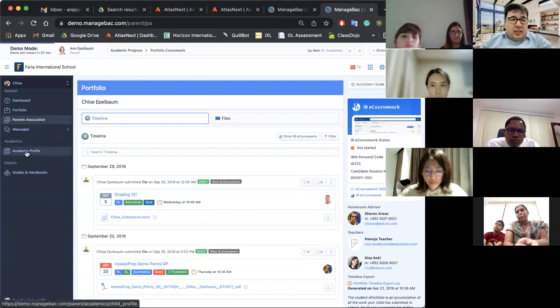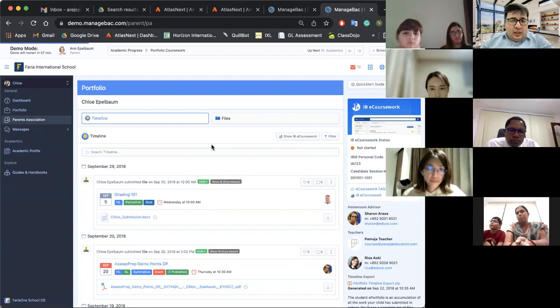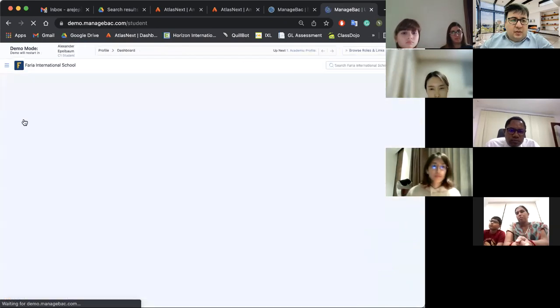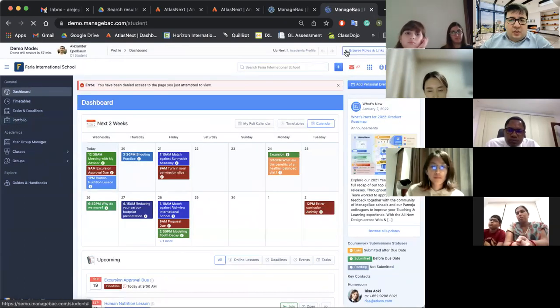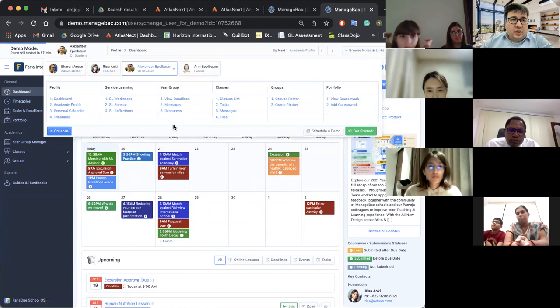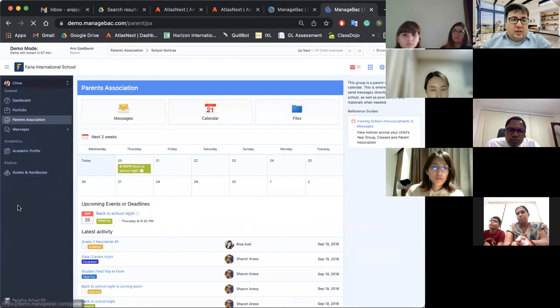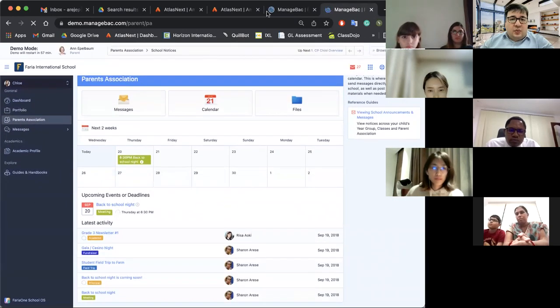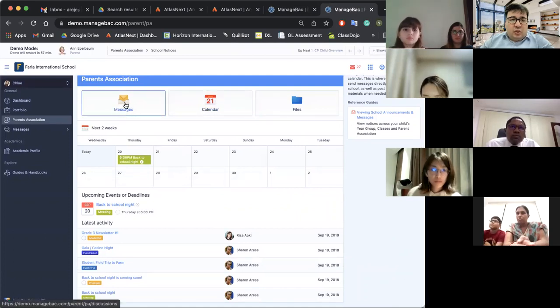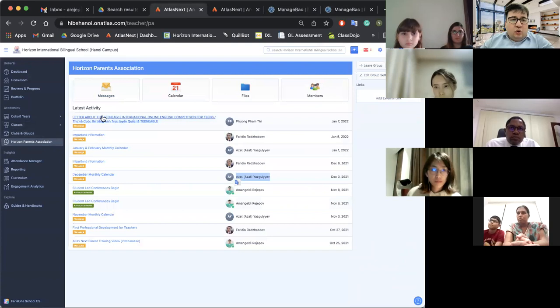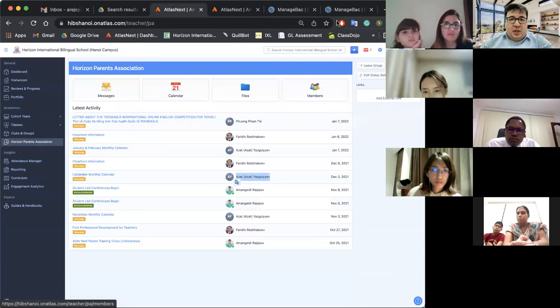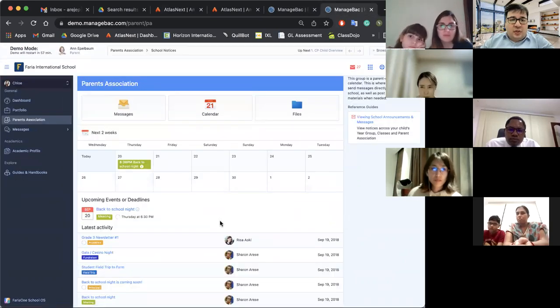Parent association is about the group which you have been enrolled in. So it's about students. Let's go to parents. Okay, here is the parent association. As I have mentioned in the students' ones, messages from the school to all parents are here. So Horizon Parent Association, we have a lot of members here. All parents actually are members of this association.